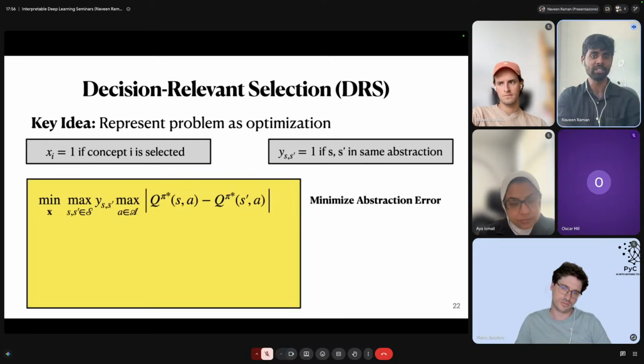And so what this looks like is an optimization problem where I want to minimize the abstraction error, which relates to the guarantee from before. I'm going to select a set of concepts so that for every single state pair, if they're in the same abstraction, then they have a small difference in Q value. If I can do this, then I can get the guarantee from before: if I can minimize this and make it say epsilon, then the optimal policy I get, at least training on these concepts, should perform pretty well.